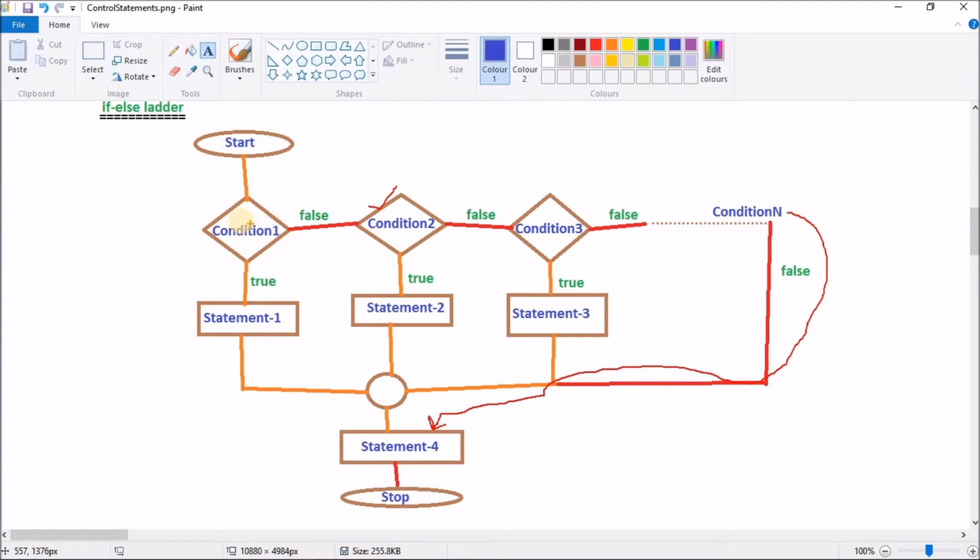If condition 1 is true, then it goes to statement 1 and executes, and the program is terminated or the next statements are executed. If condition 1 is false and condition 2 is true, then statement 2 is executed, and then statement 4 is executed, and the program is terminated. If condition 2 is also false and condition 3 is true, this means conditions 1 and 2 are both false, and condition 3 is true, then statement 3 is executed, and statement 4 is also executed, and then it comes out of the block.